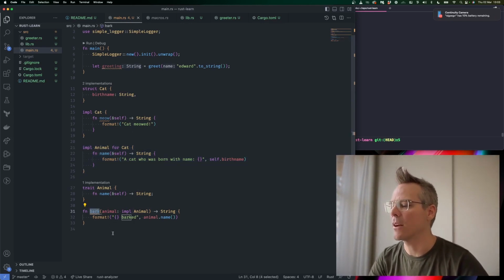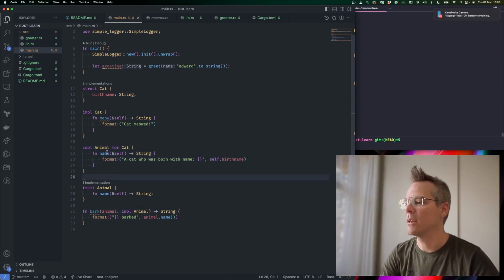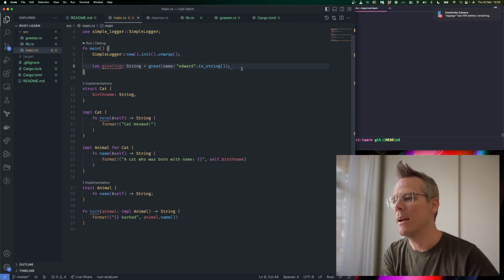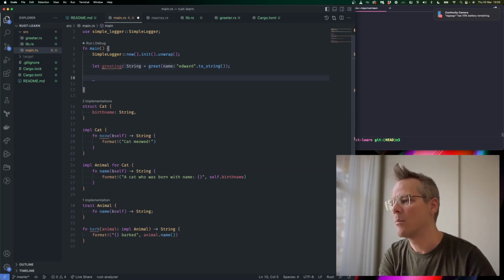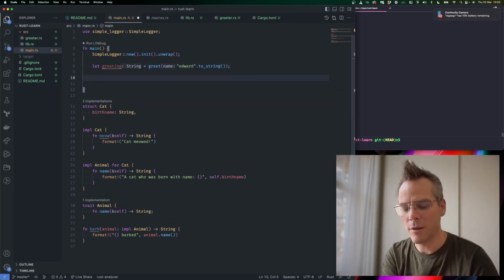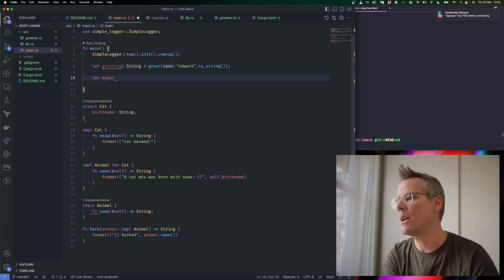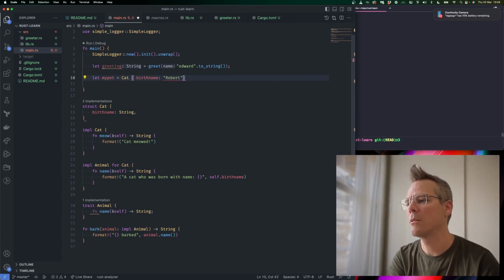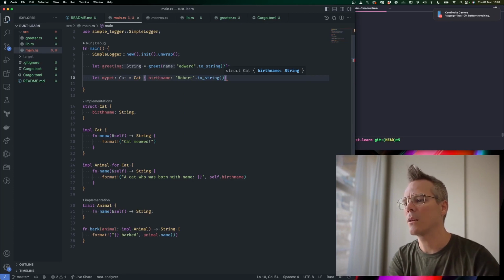Meaning that I can create a bark function for any old animal, and I can go and find that implementation here. And so maybe this seems a little complicated because you'd say, well, why wouldn't I just implement it directly inside cat? Totally fine, of course you can. However, there's some other magical properties of this. So let's just use it first. So we'll create a new cat. My pet is a cat, and his birth name was Robert. ToString, cool. So we've got a cool cat now.